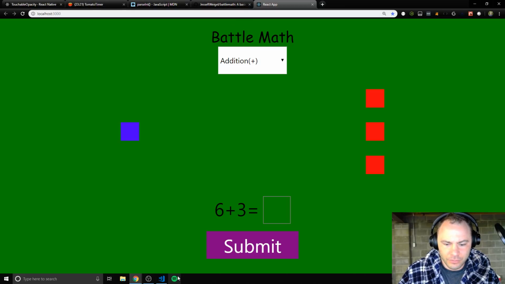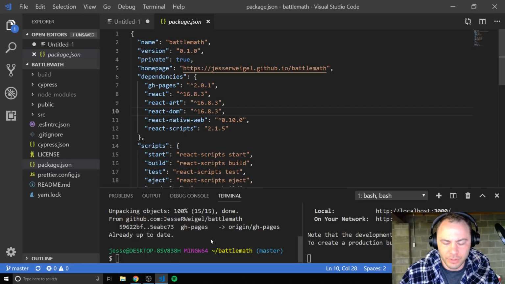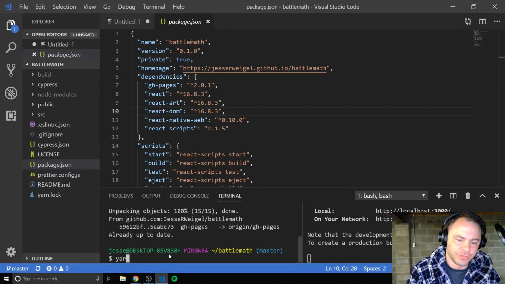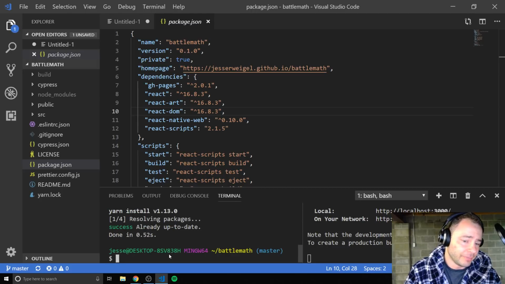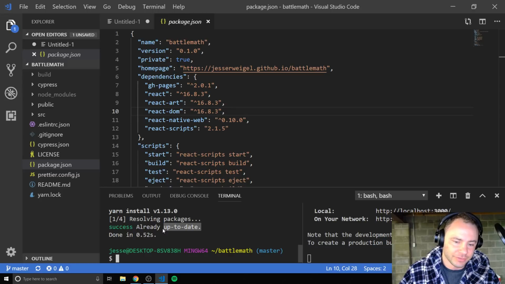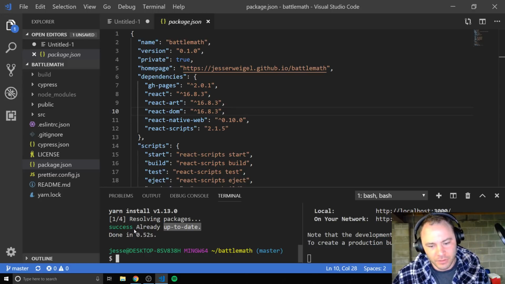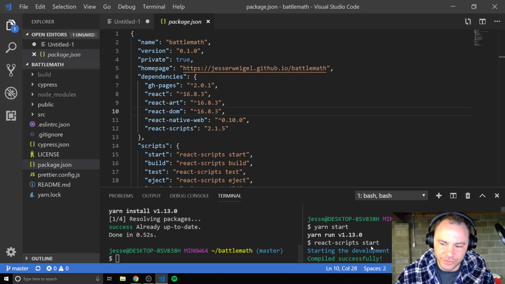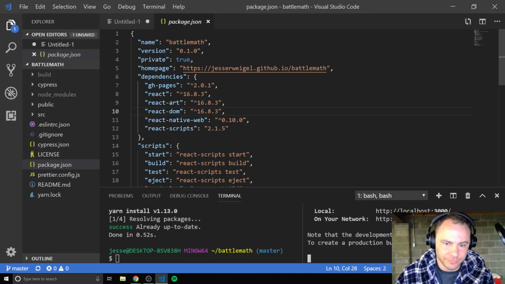Back to our code. Also, usually just run yarn as well, or an npm install. Now, I know that there were no packages pulled down, but just in case, sometimes I forget. Maybe I installed a package on another computer. That way we're all set. I've already started the development server, and so we're good to go.